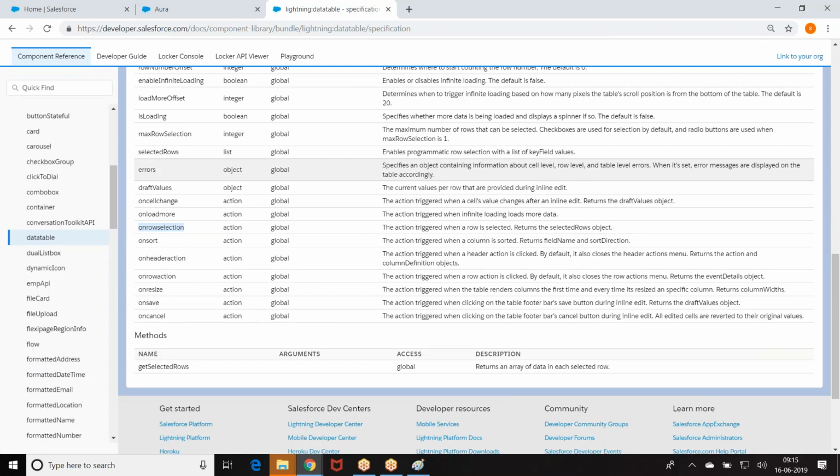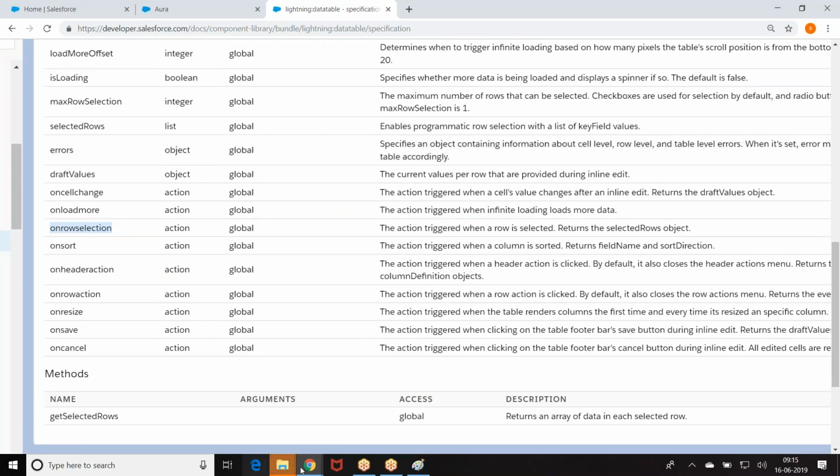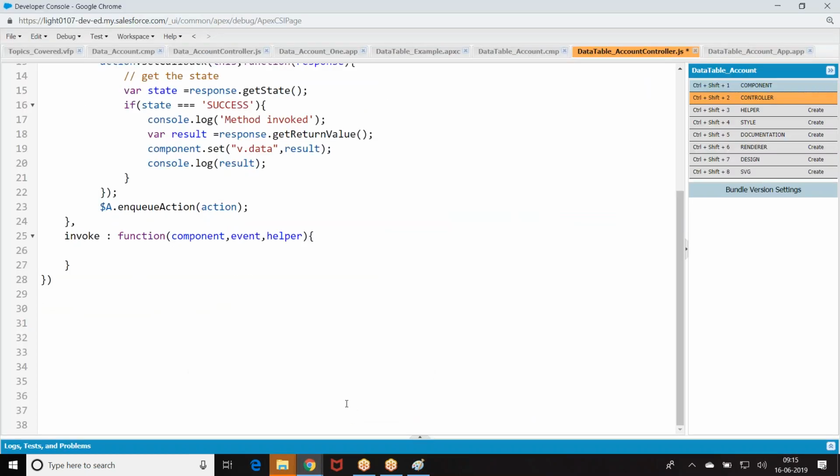Okay. Generally, if you want to read the parameters, how do you read the data? event.getParam, name of the parameter or name of the attribute. When you use component level events or application level events, what did we used to do? event.getParam attribute name. If you give the attribute name, we are going to get the corresponding value. So here, what is the attribute you want?